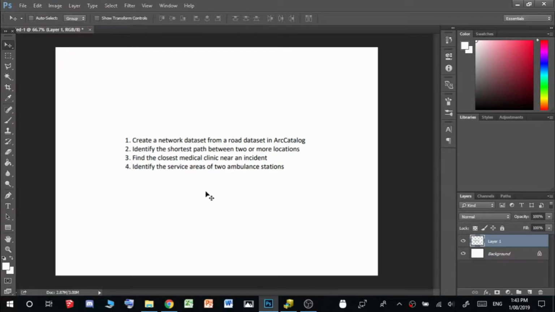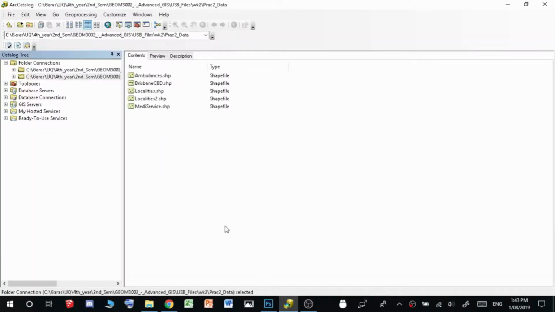So in our first step, I just want to be creating a network dataset from a road dataset in ArcCatalog. If you bring up ArcCatalog, you can just go up to connect to folder and find the location where all your files are. So for example, here are all mine.